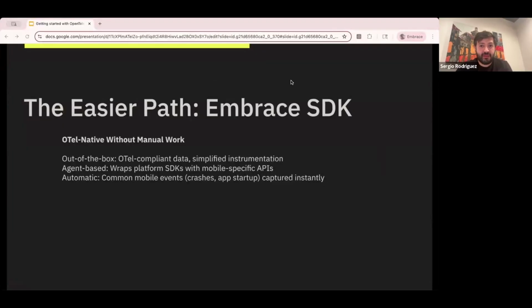So let's talk about the easier path. Why are we here? What are we talking about here? So the Embrace SDK. The technical advantage here is, coming as an iOS developer to an organization, maybe you are tasked to build some sort of observability. There's zero configuration complexity here.